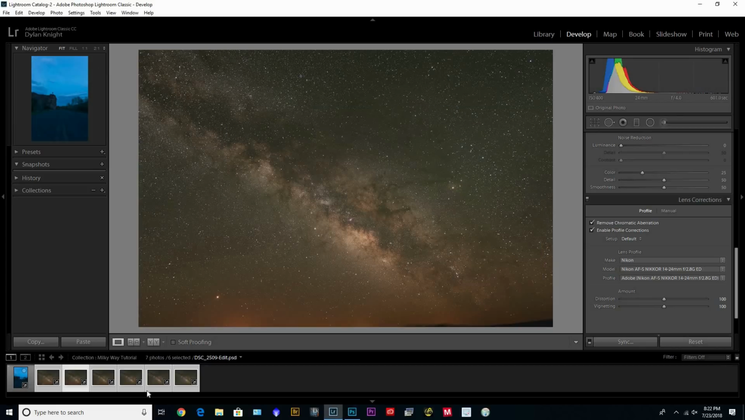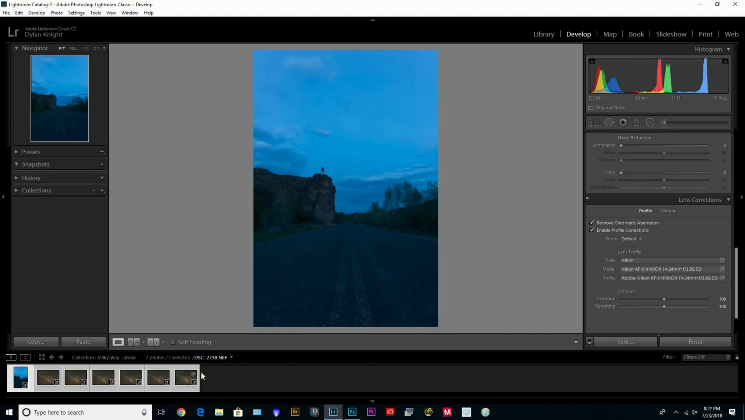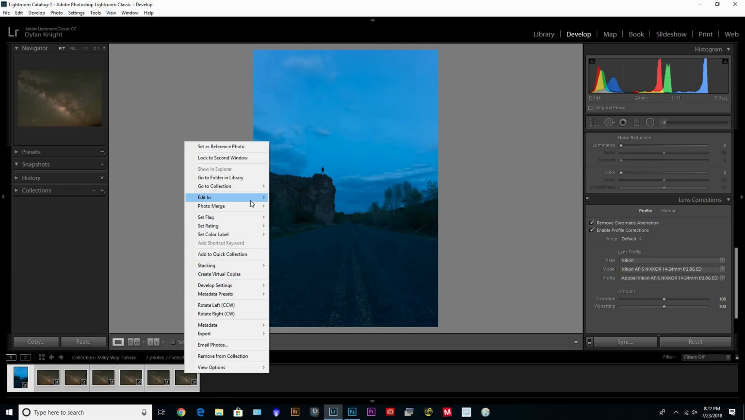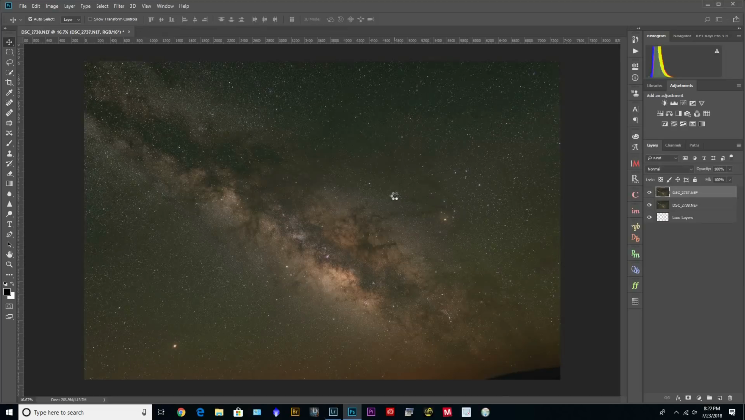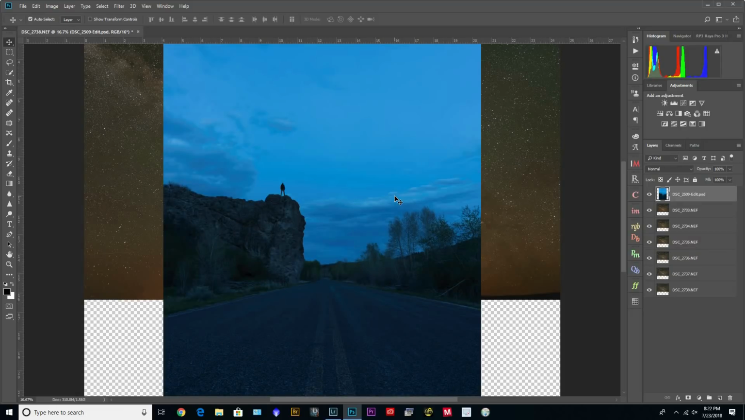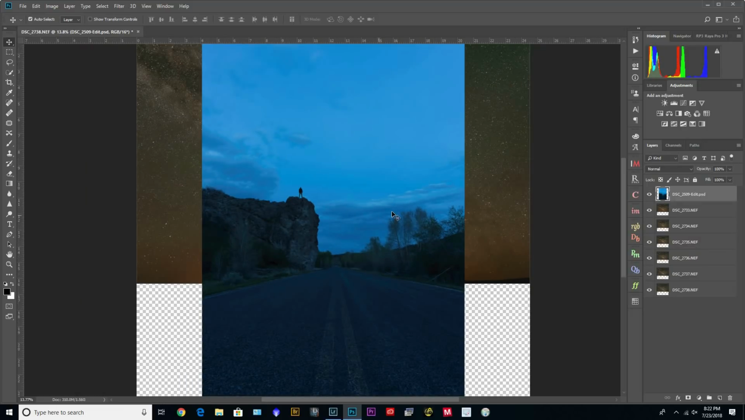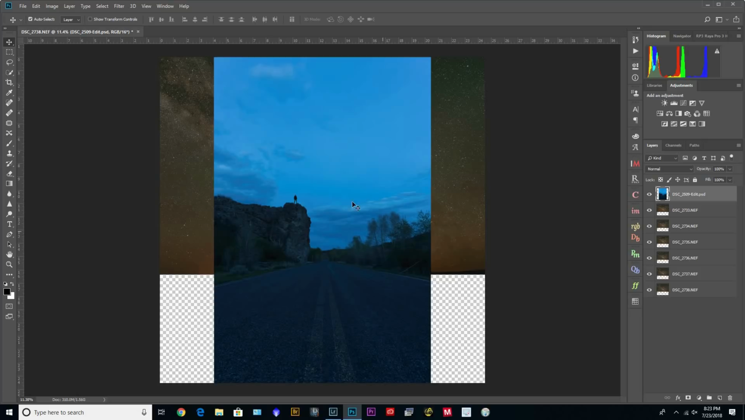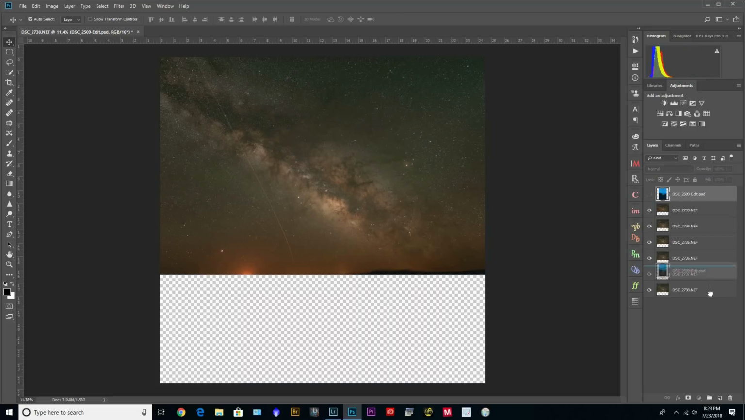So once they're all done, we can shift click them all and we can take them into Photoshop. And we want to open as layers in Photoshop. Okay, now they're all in here. You can do this separate and that will prevent this happening, but that's alright, we'll fix that. So I'm going to turn that one off and stick it down the bottom because we don't really need that until later.